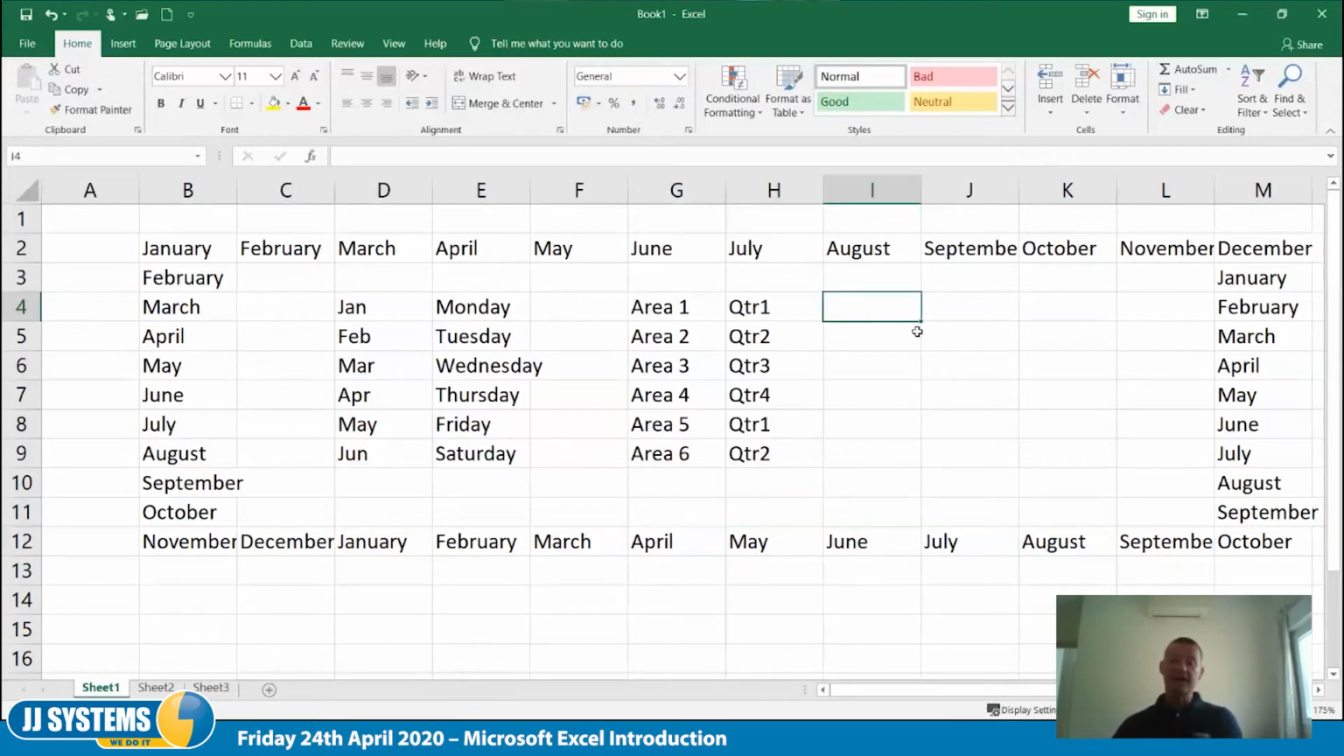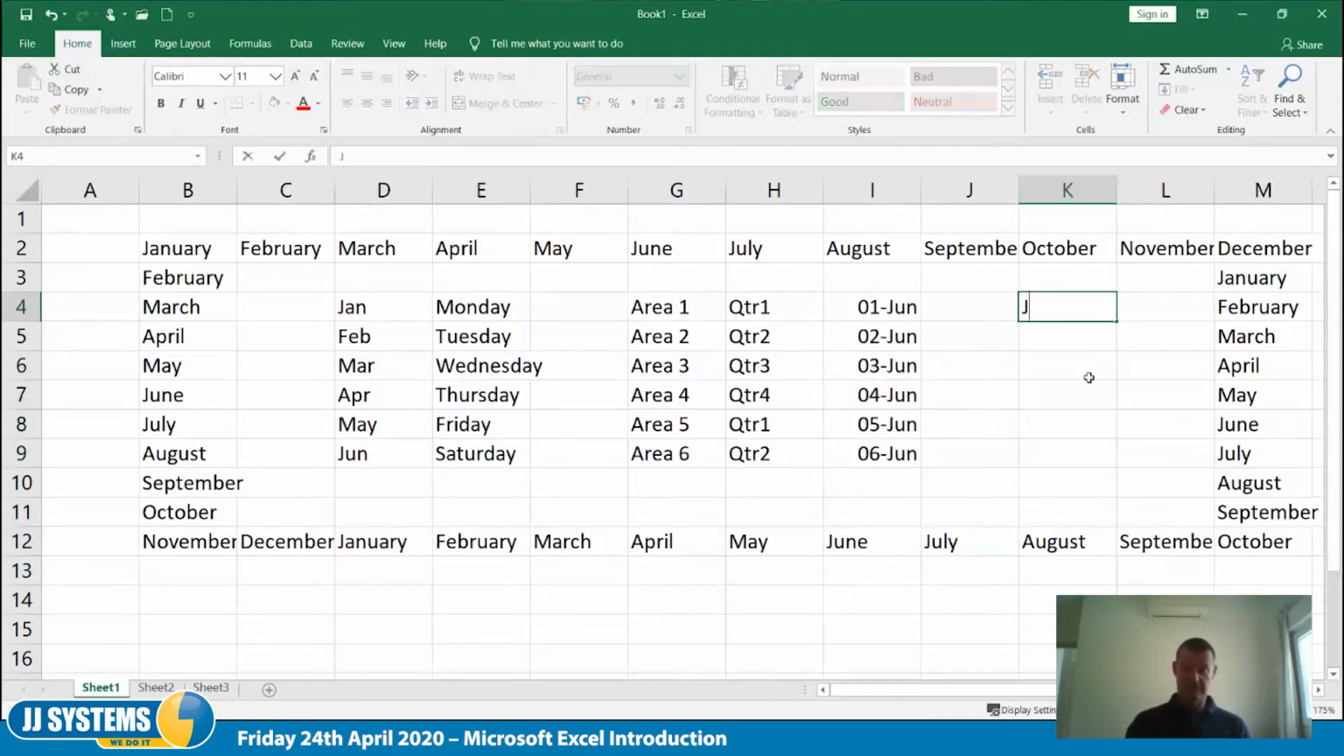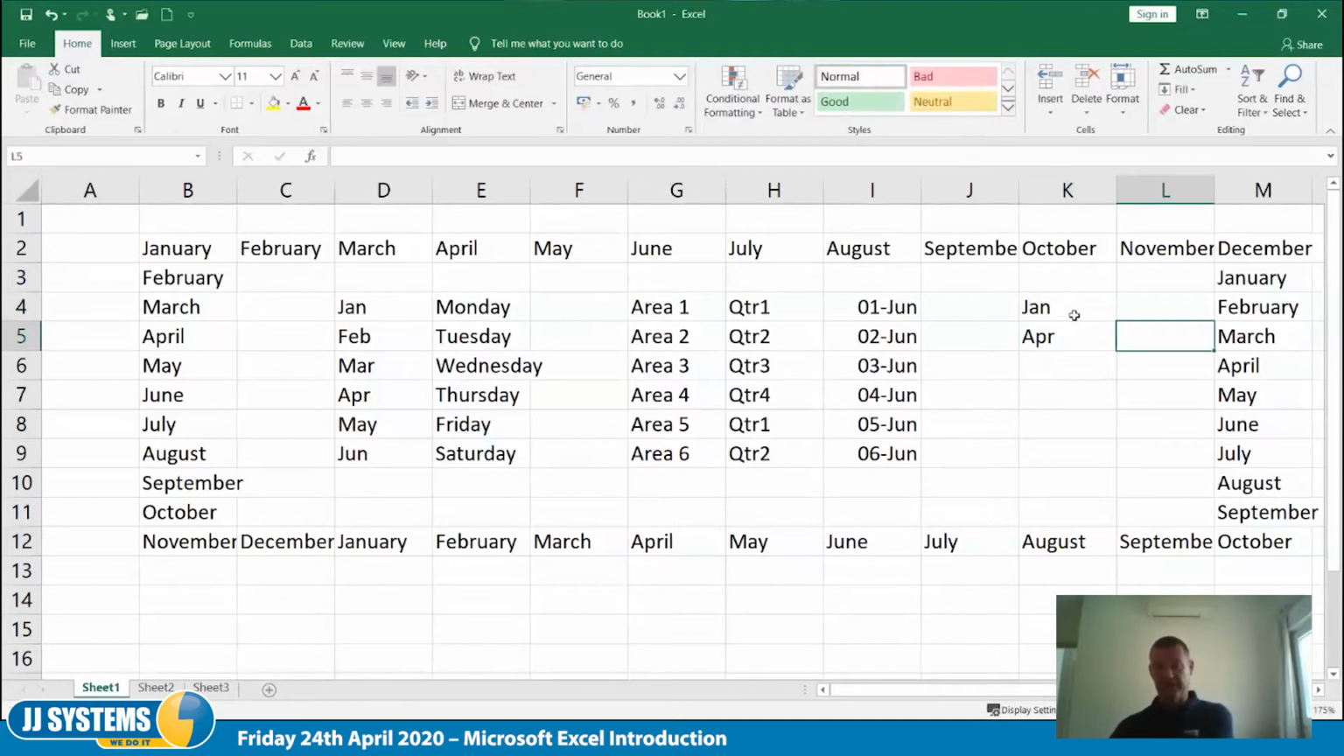It works with dates. So I can put in 1st of June and autofill that down the page, and it works with sequences. So, for example, if I wanted the first month in each quarter, I could put Jan, April, and then if I select both of those, I can autofill it down and give me the first month in each quarter.